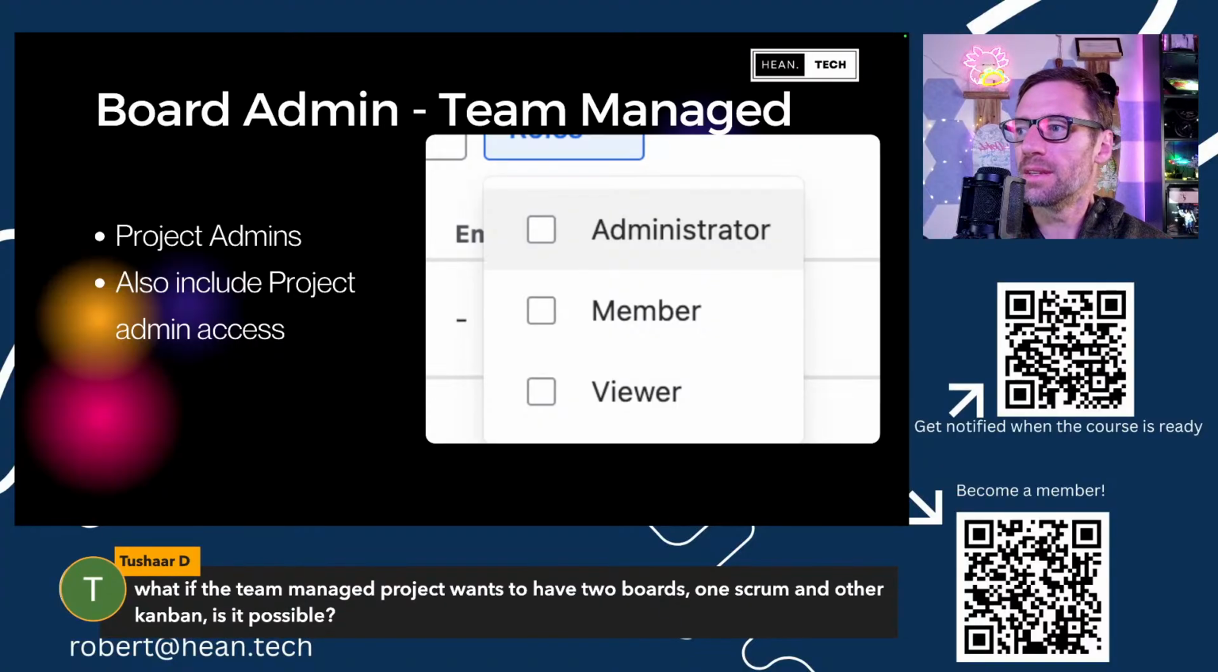Tushar's question, can a team managed project have a kanban and scrum? No, they can't. They're stuck with a singular board. So it's either 1 or 0 boards in a team managed project, and it's 0, 1, or many boards in a company managed project.